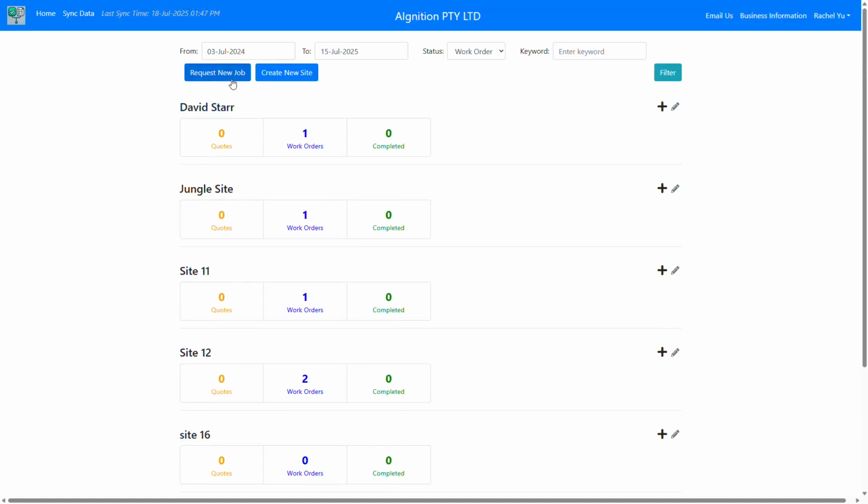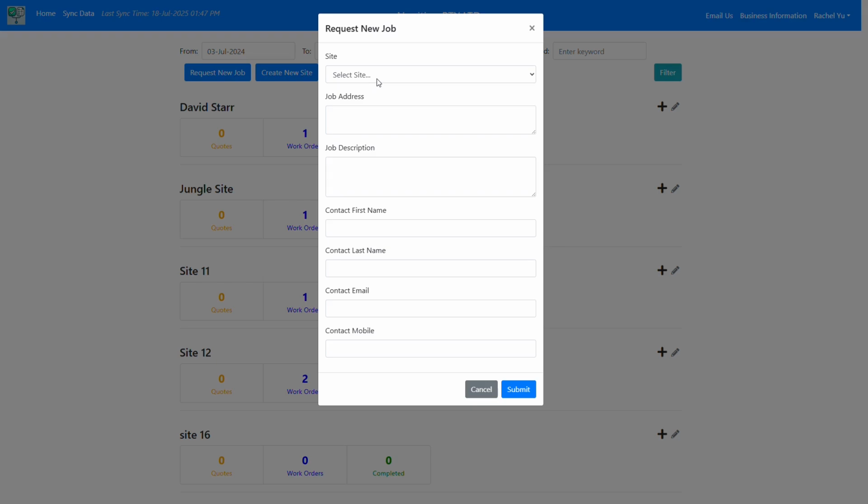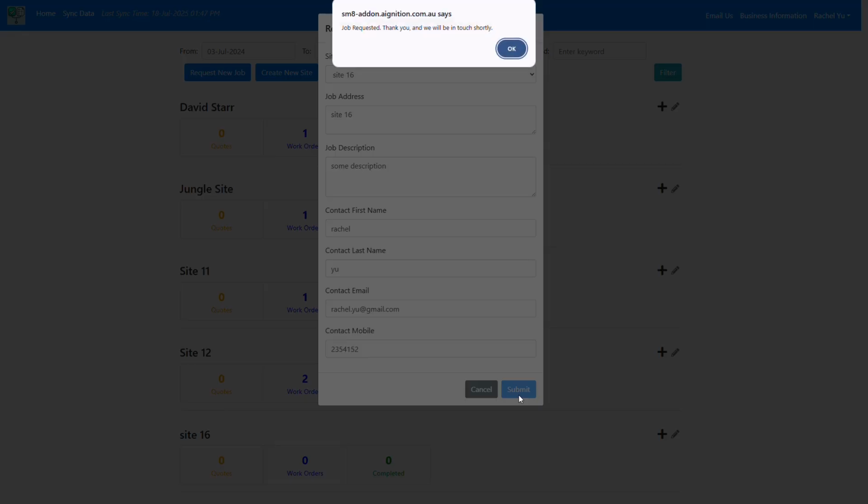Then comes Request New Job. Clients can choose a site from the list, but client users without access to all sites can only choose the sites assigned to them. After selecting the site, the address will be auto-filled. Clients can enter a job description along with the contact name, email, and mobile. Once they click Submit and see the alert, it means the job request has been successfully submitted. You'll also receive an email when the client creates a job.